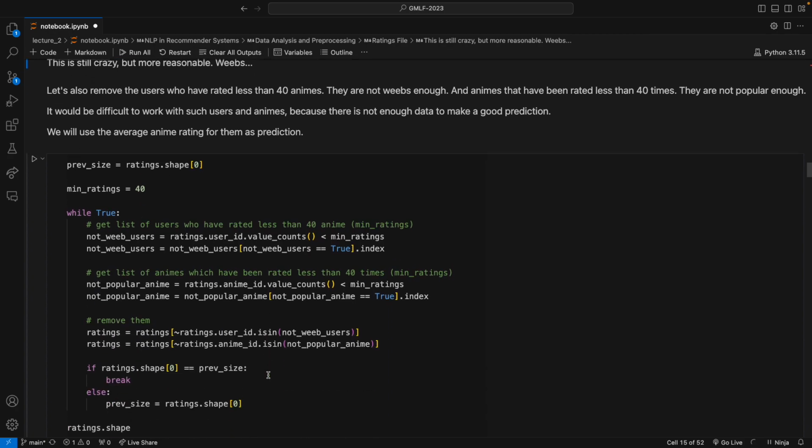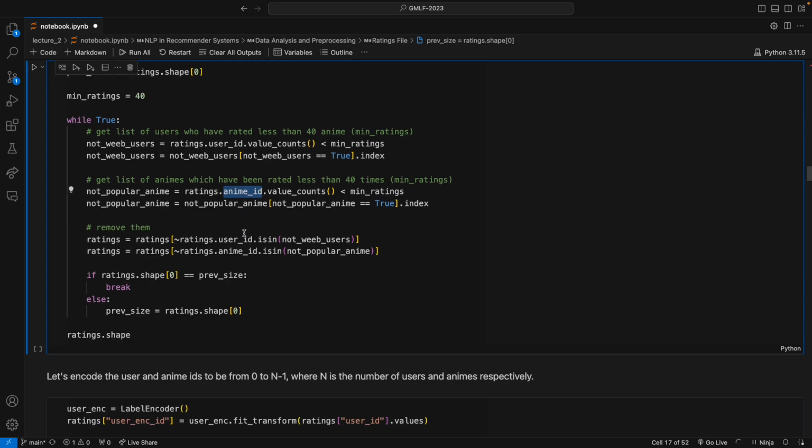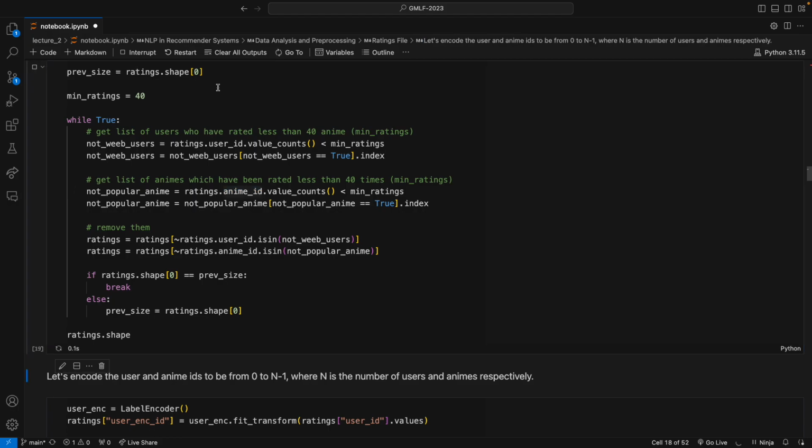So what we're going to do is filter out all of the users which occur less than 40 times. And we're going to do the same thing for the anime. If the anime occurs less than 40 times, we're going to remove it too. And then we're going to repeat that multiple times, because if there was an anime that some user watched and then we remove that user, the anime's rating count is going to decrease. So we're going to continue doing it until we converge to some amount of ratings. And this is what my while loop does here.